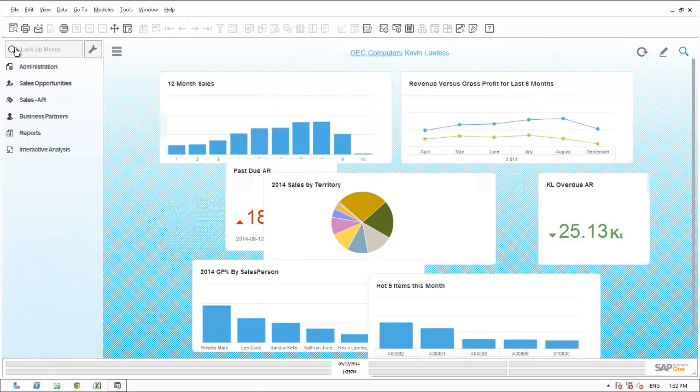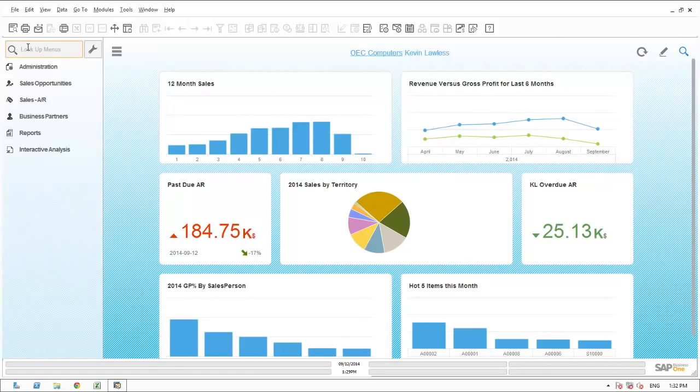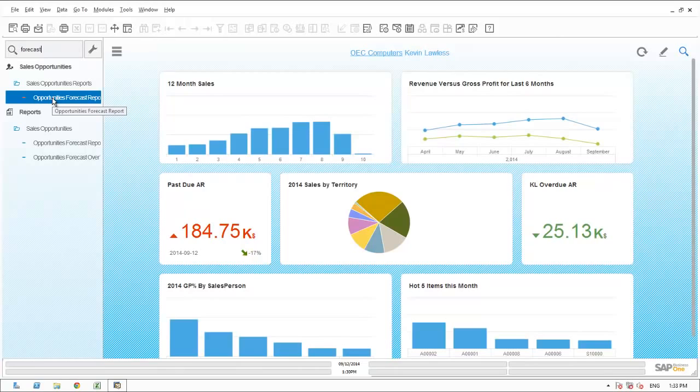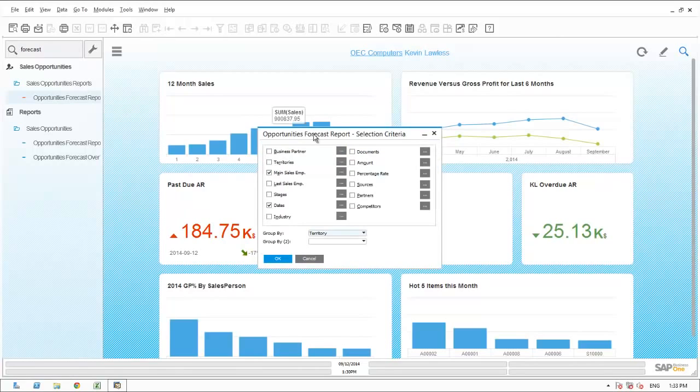He uses the new main menu find feature and enters the keyword forecast. He selects the Opportunities Forecast Report. This brings up the Opportunity Forecast Report selection criteria. With this report, Kevin has multiple ways to filter and select information. Kevin wants to see this report by territory, so he selects the group by territory and clicks OK.